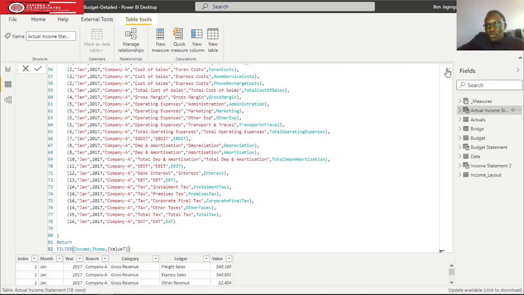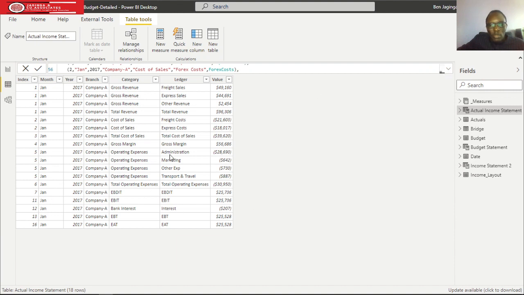So let me just show you the table here again. You can see here in the table we have gross revenue, cost of sale, total cost of sale, gross margin, operating expenses, total operating expenses, earnings before depreciation, interest and tax, earnings before interest and tax, bank interest, earnings before tax and earnings after tax. Then when you check closely, we don't have depreciation because the depreciation in January was 0. So when the values are 0, they will not feature here in the table.